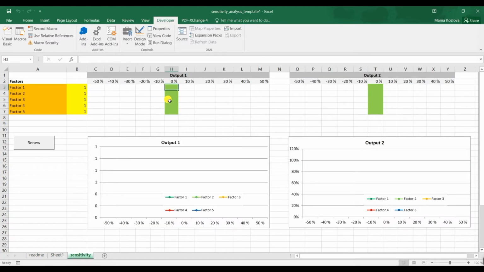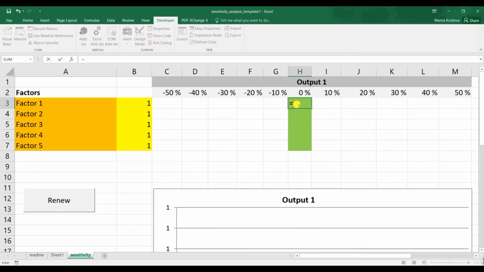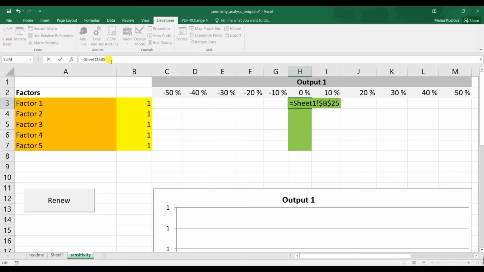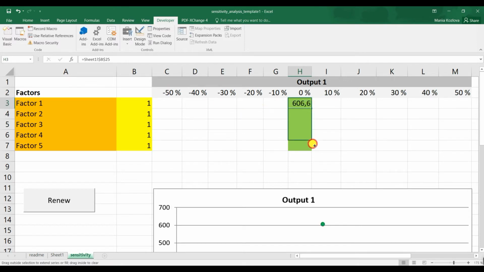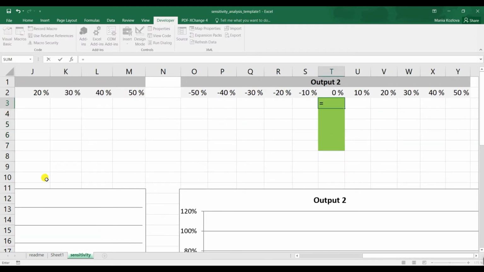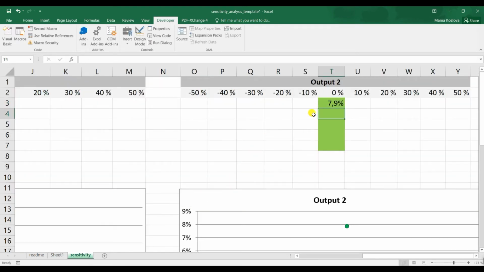So let's start. Let's link the results. Let the first one be net present value. You can take net present value, and be sure that it should be something that changes if you change the input. So it should be the result of the formula. And let's fix it because we are going to drag it down. F4, enter, and drag it down. Okay. And for the second one, let's make internal rate of return. We have also calculated it. Again, F4, enter, and copying it down. Good.